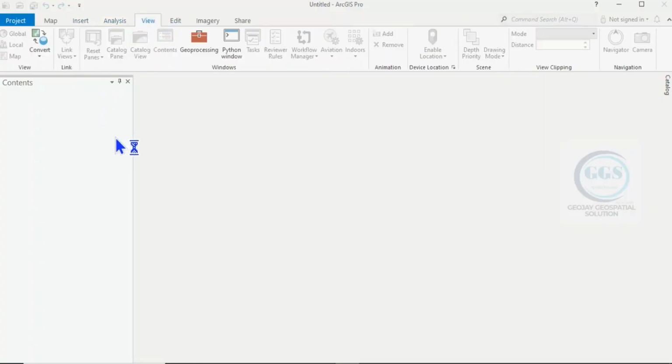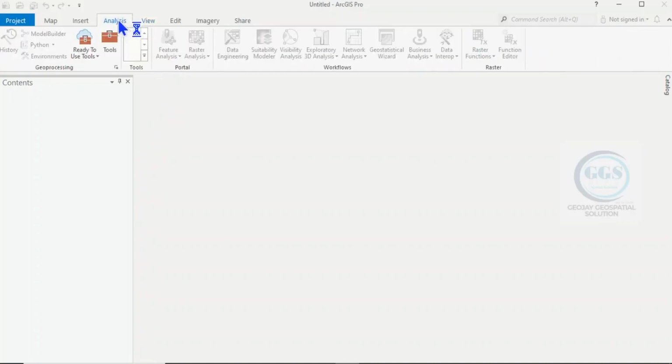So in the subsequent video, we'll be showing you how to use ArcGIS Pro for various analyses. So this is how to install ArcGIS Pro 2.8.